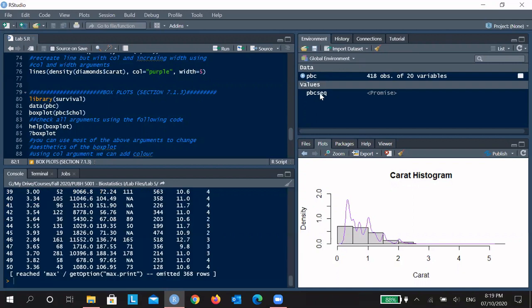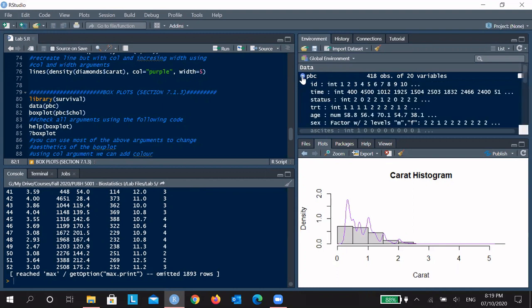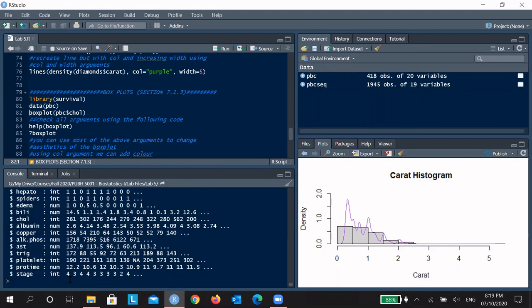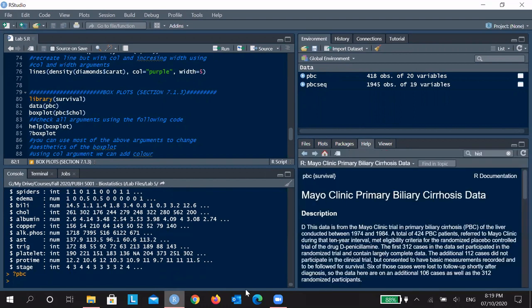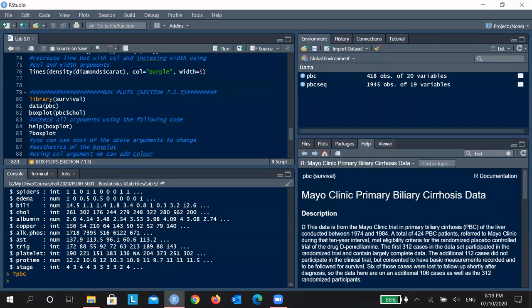You can learn what those are. So we will be primarily using the PBC data. You can check the structure of the PBC data using the structure command, and you can also make sure that it is consistent with the data dictionary that is given in here. Okay, if not, then you may have to make some changes in your data set. Now let's go to the box plot.